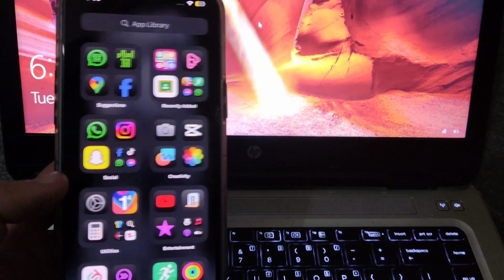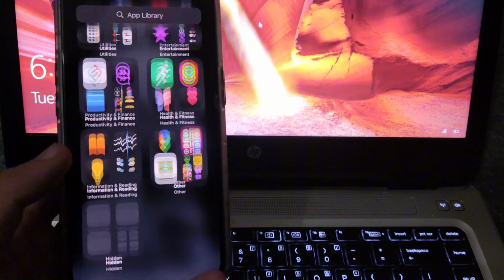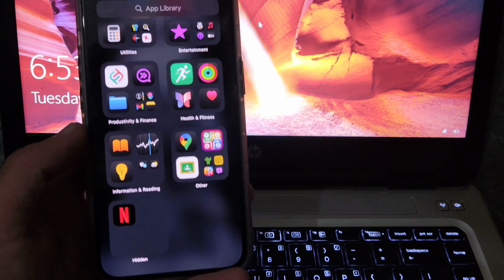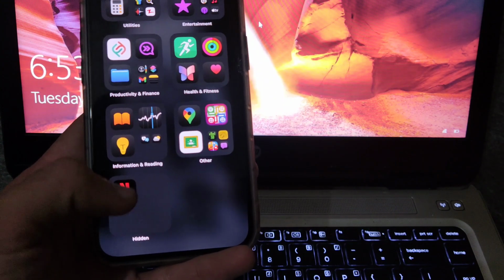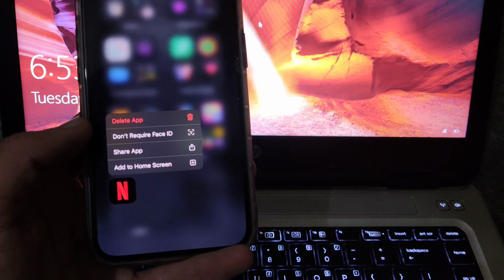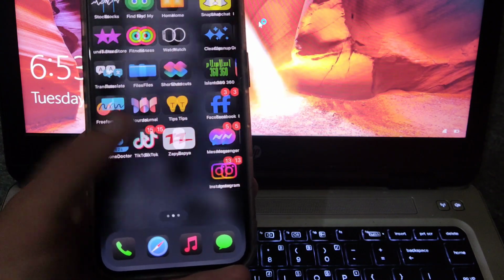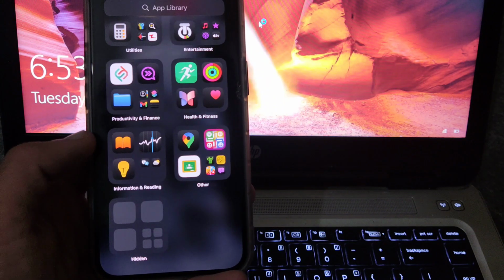So how you can unhide: you have to go to App Library, then scroll down, and here you can see the option of Hidden. Tap on it, it will require your Face ID to open it. Now tap on the app and then tap on Don't Require Face ID. Now this app is unhidden, but there is no Netflix app in the pages.